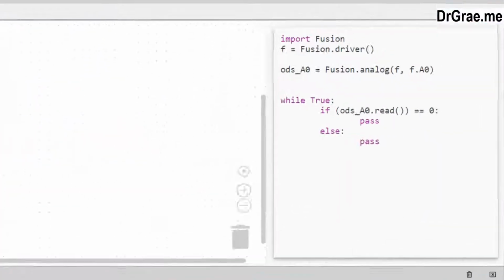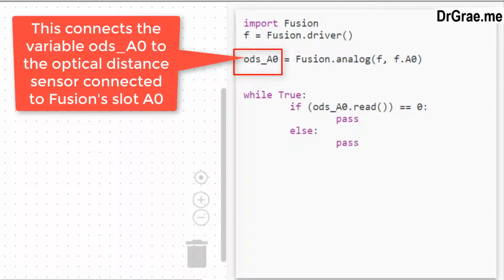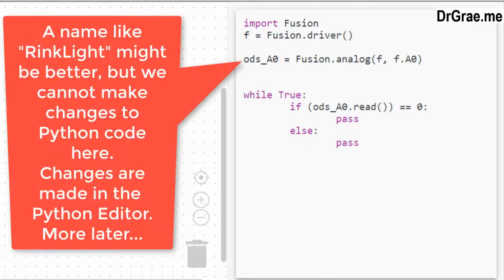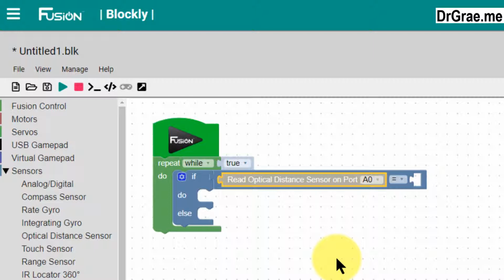The Python equivalent generates a variable ODS_A0, which suggests that it comes from the initial letters of the optical distance sensor connected to slot A0. You may want to change this variable name to something more relevant, such as rink light or reflected light, but you can't do that until later on when we are using the Python editor. We next change the comparison to greater than.